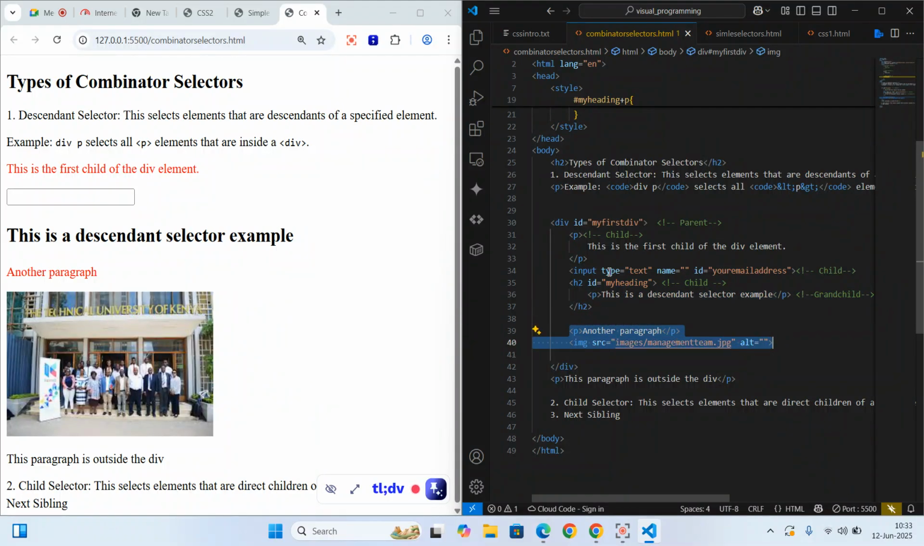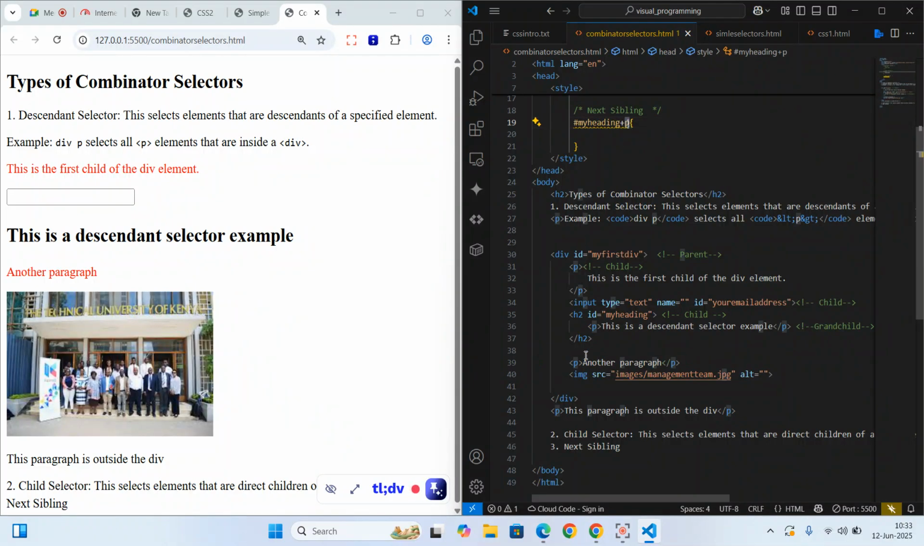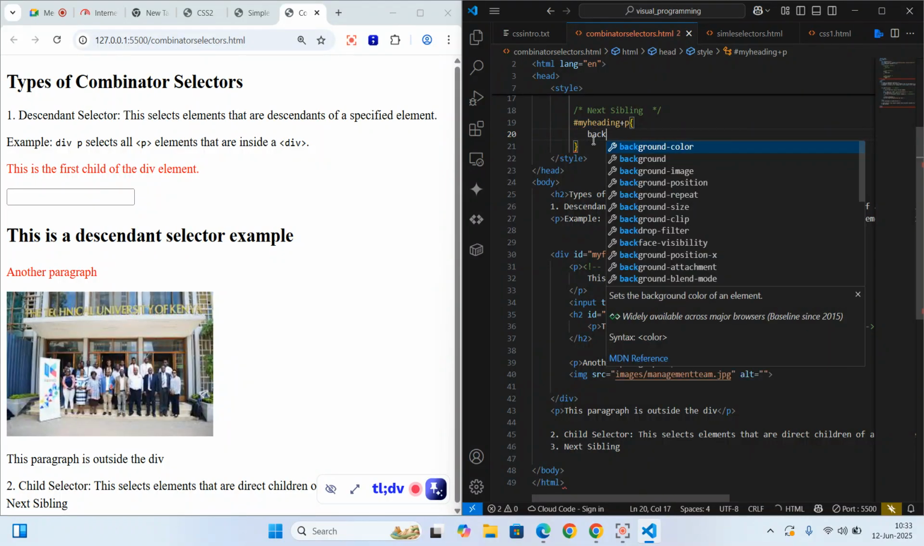All right. So if I want the next sibling who is a paragraph, so I'll mention the next sibling who is a paragraph. So it means it's going to select this. Then what do I want to do? I want to maybe say change the background to green.